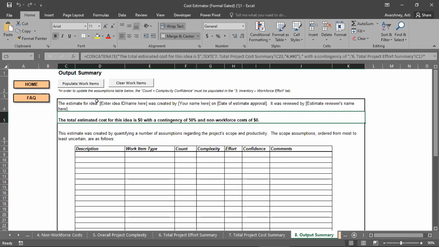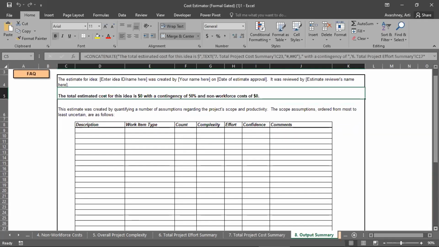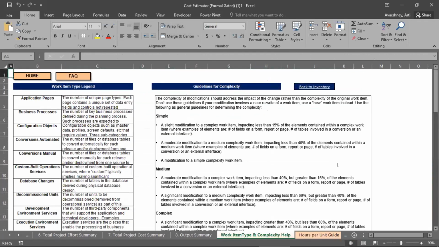This is all going to be populated here because this is where you are going to explain all the work items that you have considered and how the cost calculations have worked out. Okay. And there are certain other tabs that I want to show you beyond this, and the way these reference fields are calculated.